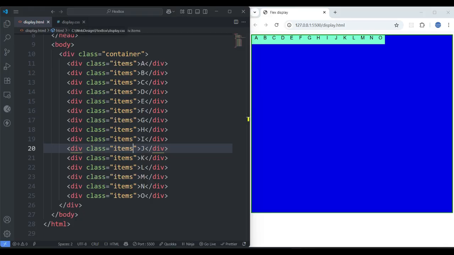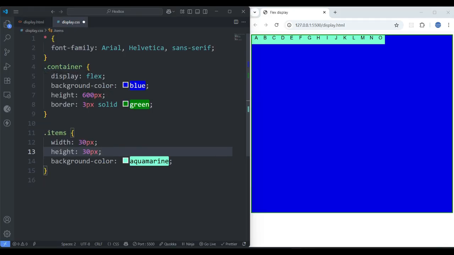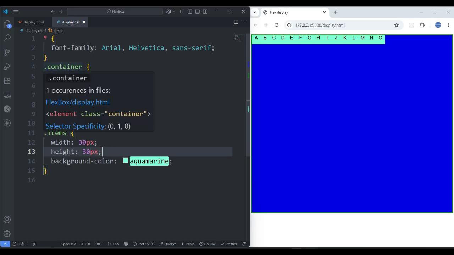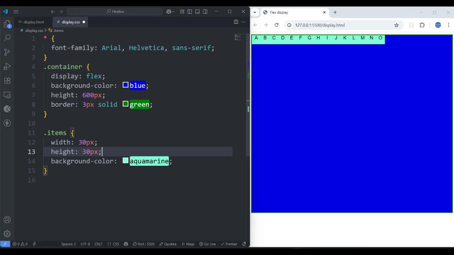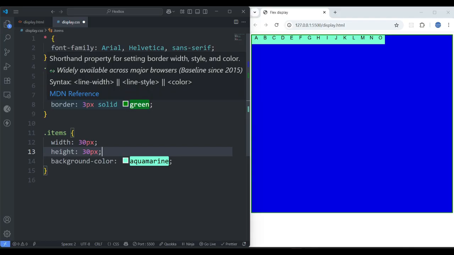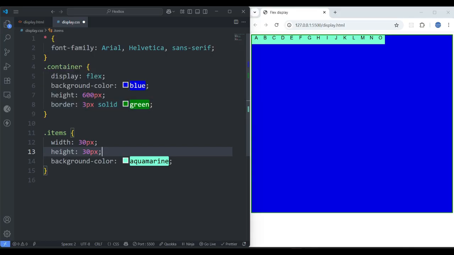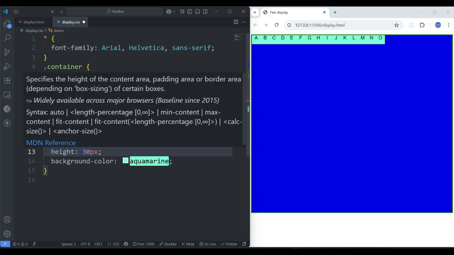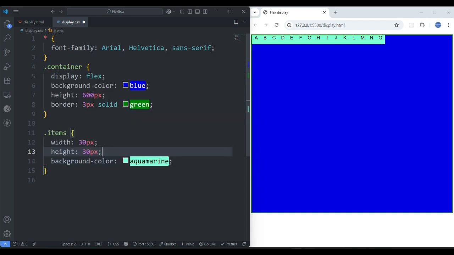So go to the CSS file, main div with the class name container. We put the class name .container, and inside the curly braces we put the height of the container, 600 pixels. Background color is blue. So this blue area is the main container, and we put a border of 3 pixels solid green, and also we put the items at 30 pixels width and 30 pixels height with background color aquamarine.